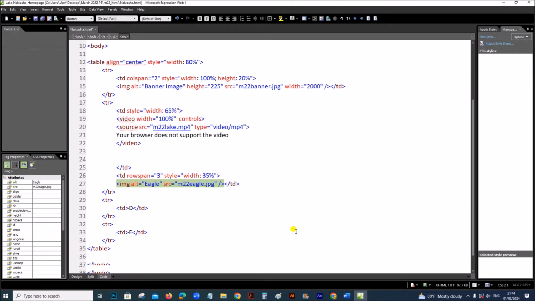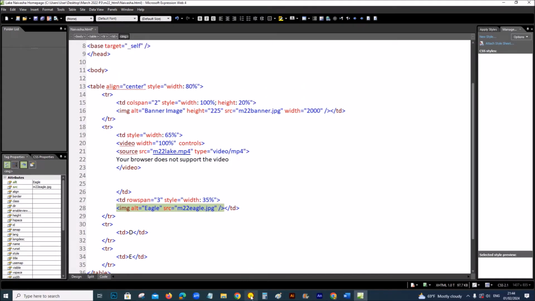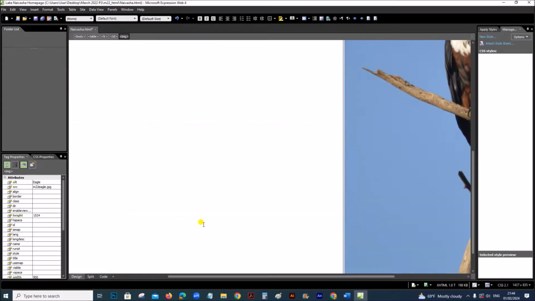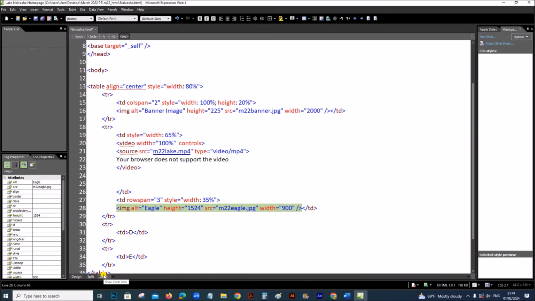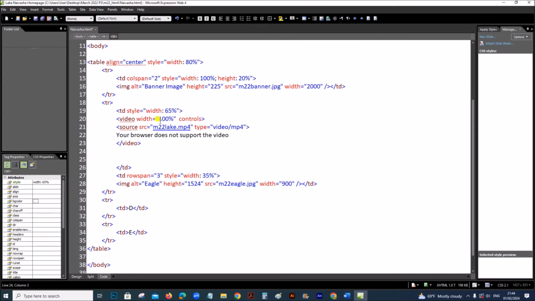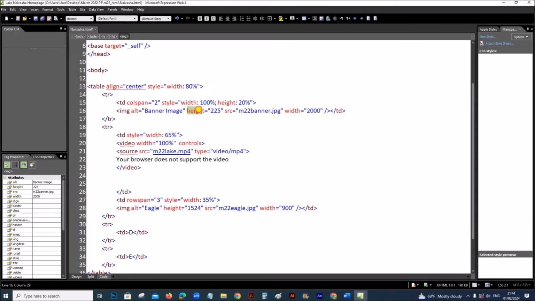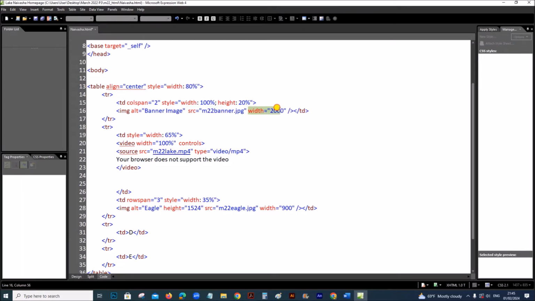So we have inserted 2 images here. For those 2 images, let's set the inline style attribute. This is the first image. Let's remove the height and width which is given there, because we are going to apply the inline style. Inline style is style equal to width 100%.